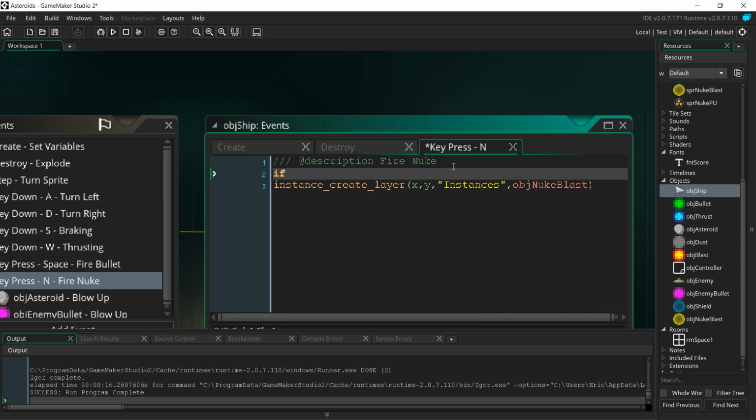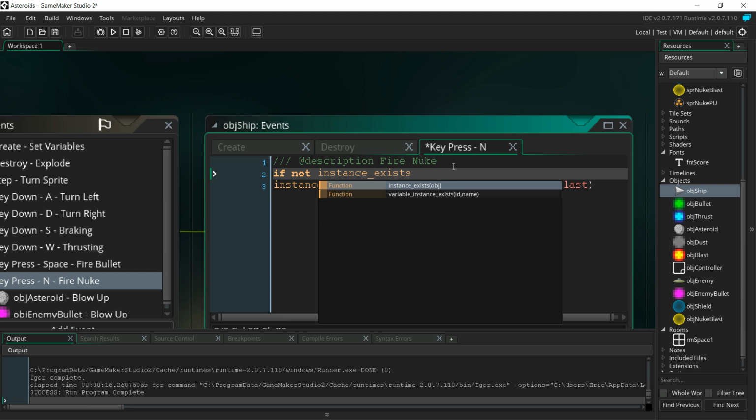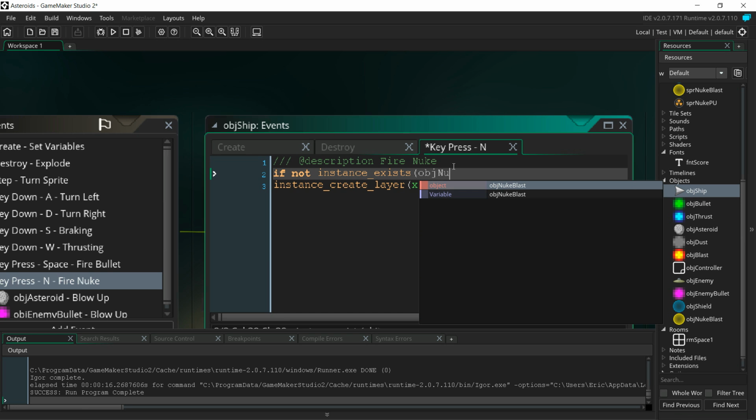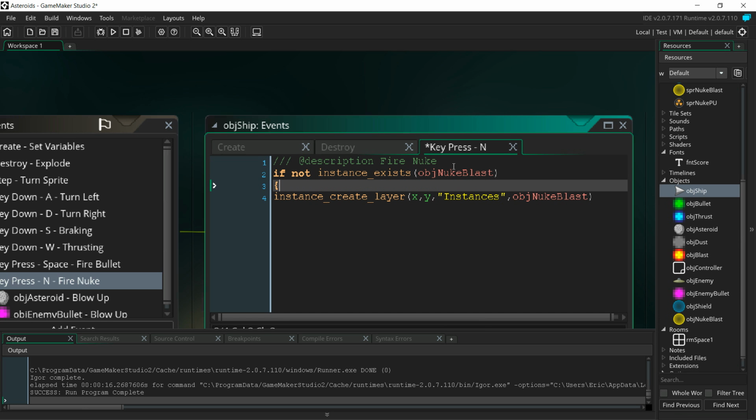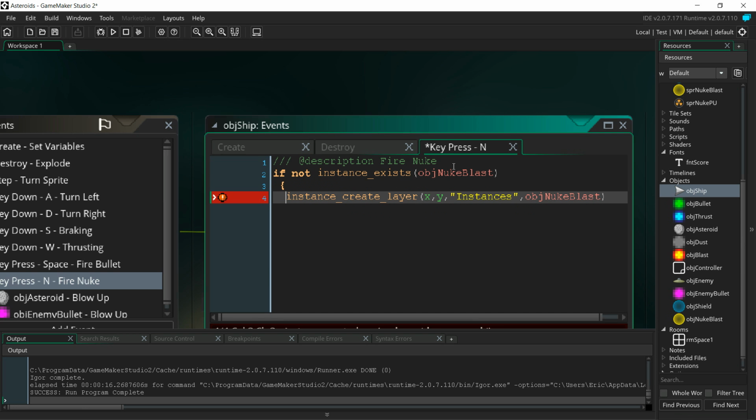If not instance exists, object nuke blast, and then I'm going to use my open squiggly. It's indented like we have been. Forgot to put a semicolon at the end here. Again, in Game Maker, semicolons at the end of these lines are not necessary, but it's a good habit to get used to because most other languages do require it.